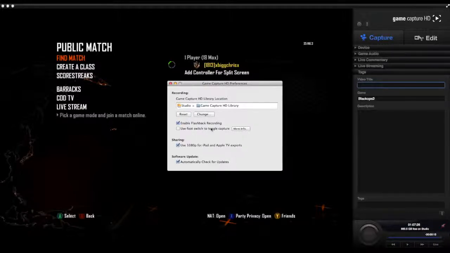Now, the only reason I could see to use this is if you're recording Battlefield 3 on the PC or any other game that you can play on the Mac, and you don't want to exit the game and hit record. You kind of want to just be there, push your foot on the switch, and boom, it'll record. Sharing doesn't really apply to you unless you're recording or if you're exporting video for iPad or Apple TV, and I have automatically check for updates.